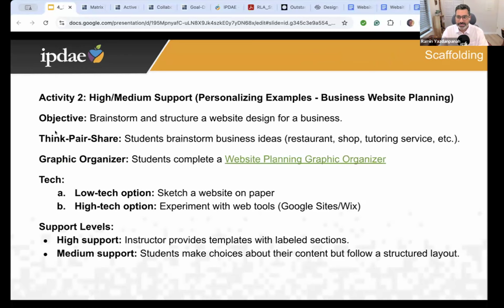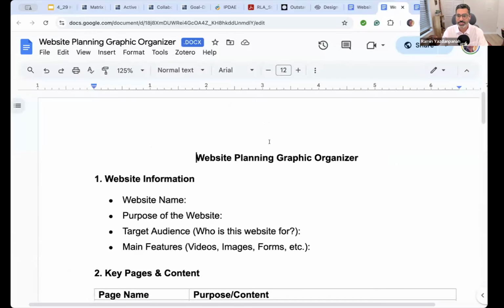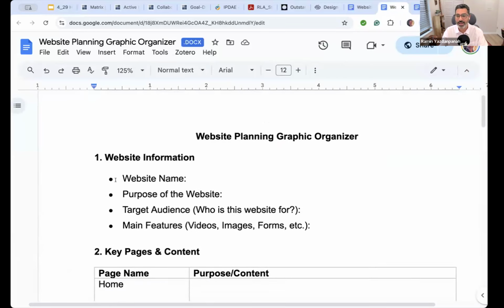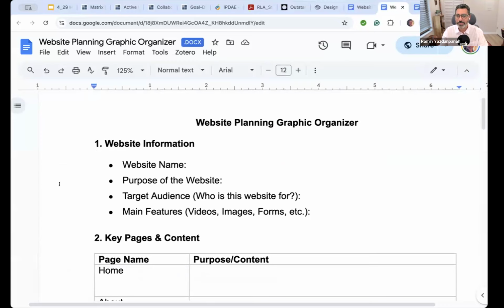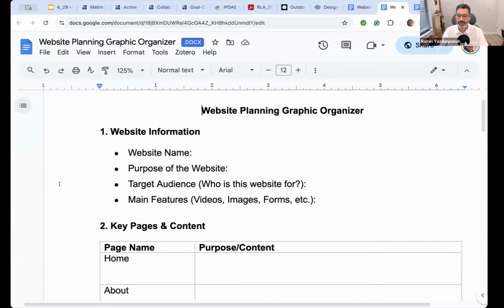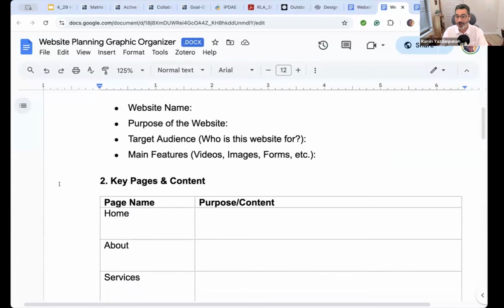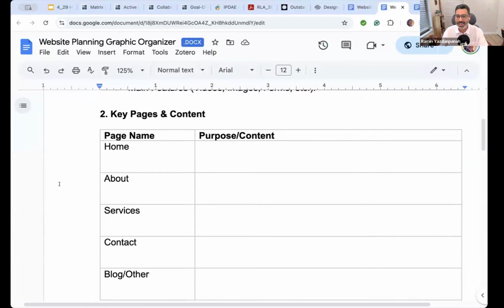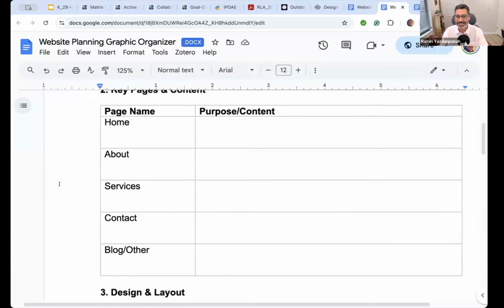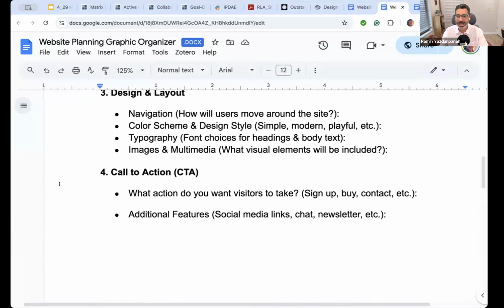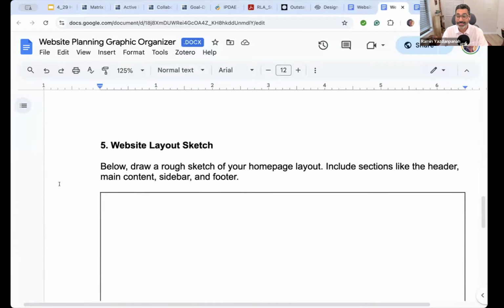Then we have another activity, objective: brainstorm and structure a website designed for businesses. So we can do a think, pair, share activity for brainstorming. We can use a graphic organizer. So here's just an example that could be printed or provided digitally, just to provide an outline, right, of how to start organizing a website. So website name, purpose of the website, target audience, main features, key pages and content, okay, design and layout, call to action, website layout sketch.